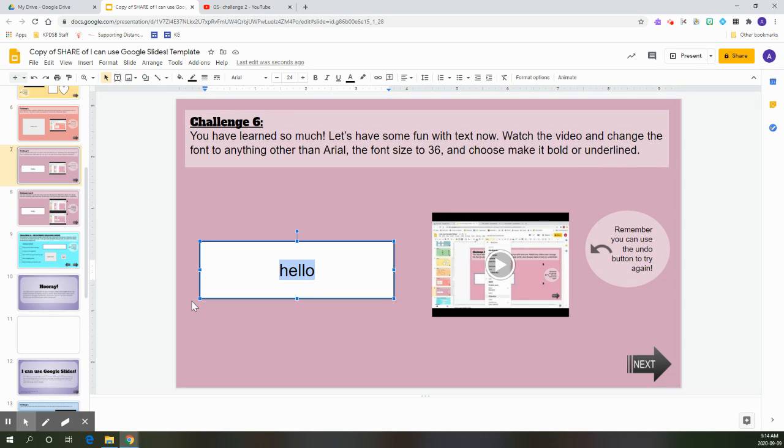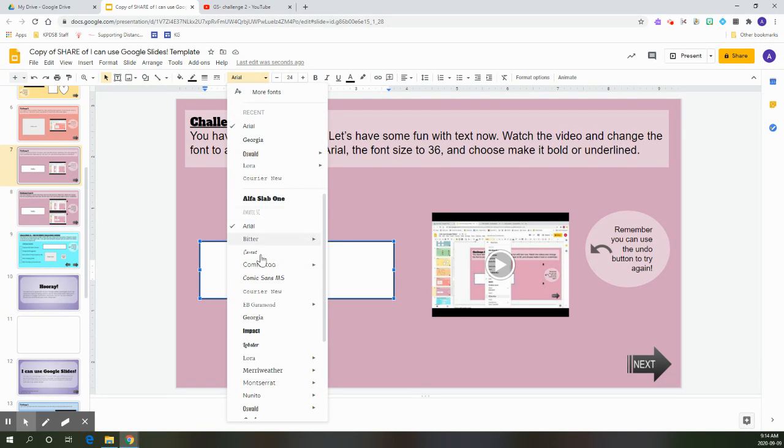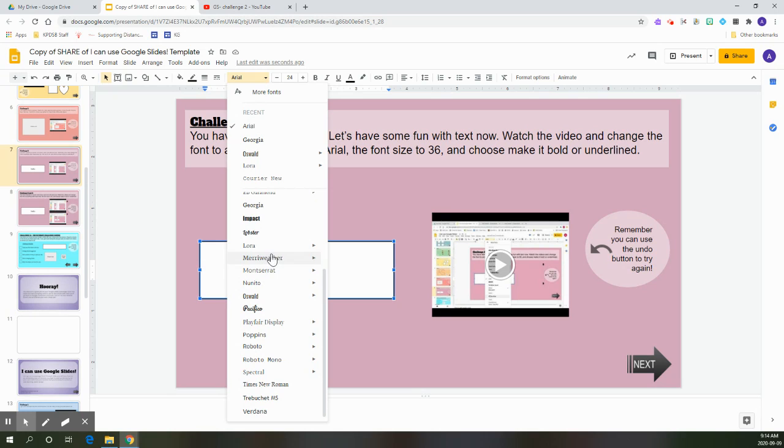So to do all these things, we're going to go to our handy dandy toolbar, which is right up here. And you'll notice here the word Arial, which is the same word as here. This is all our different kinds of font. So when we click on it, we will be able to see tons of different styles.